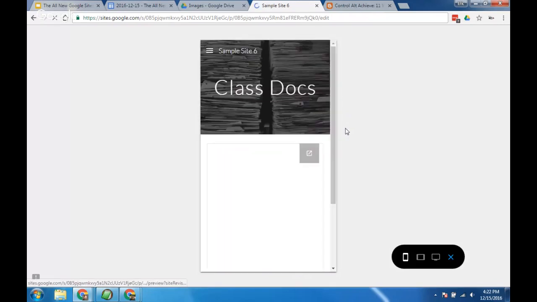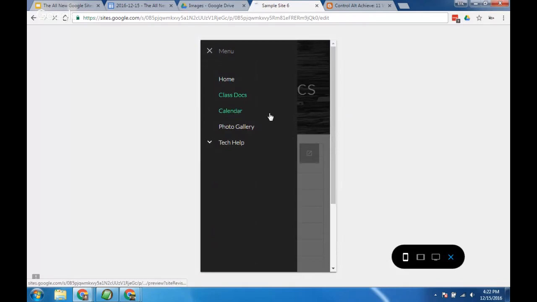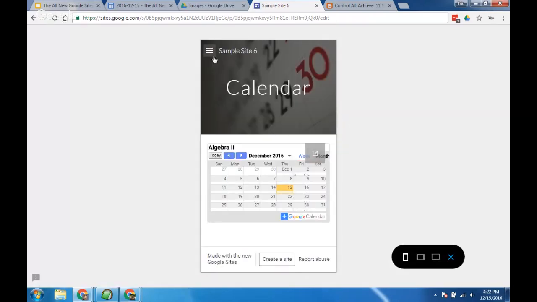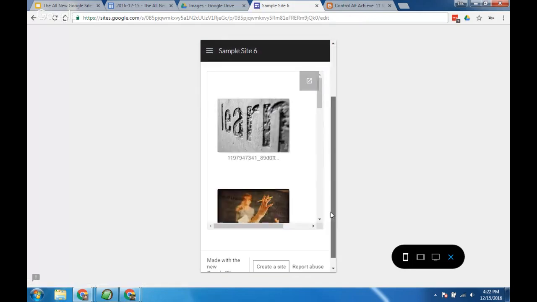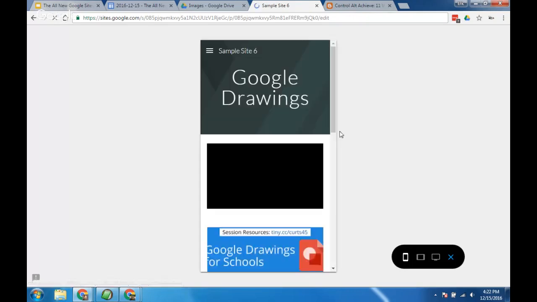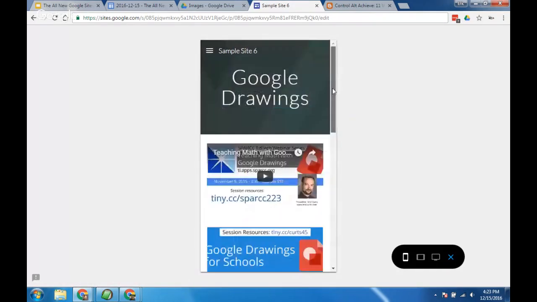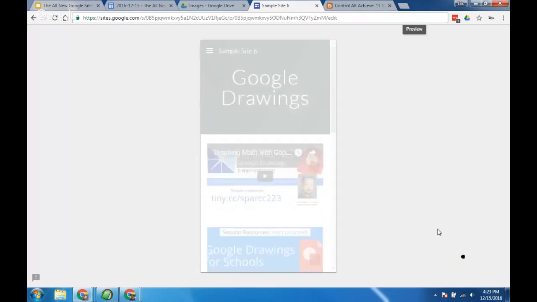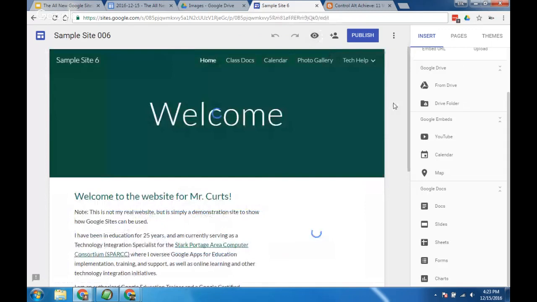And so here's my class docs page on a phone. And here's my calendar on a phone. And here's my photo gallery on a phone. And then here is my Google Drawings page on a phone. And so in each case, it shows you how it adjusts to accommodate different devices. When you're done previewing it, just hit the little X down there in the bottom right, and it will take you right back to your edit mode.